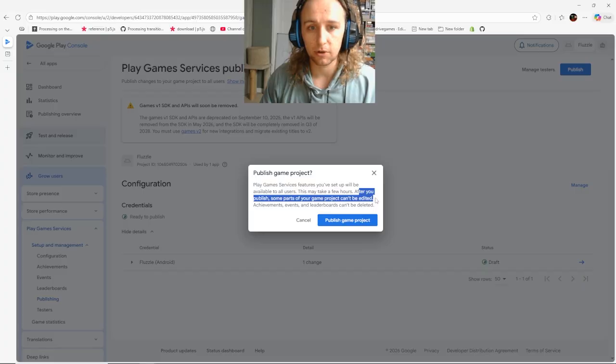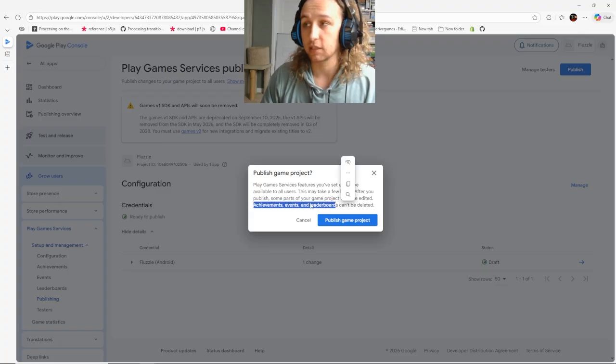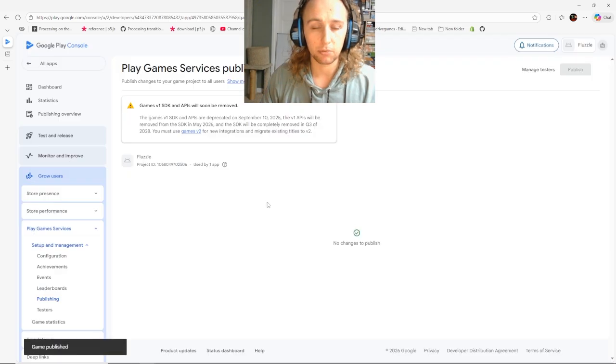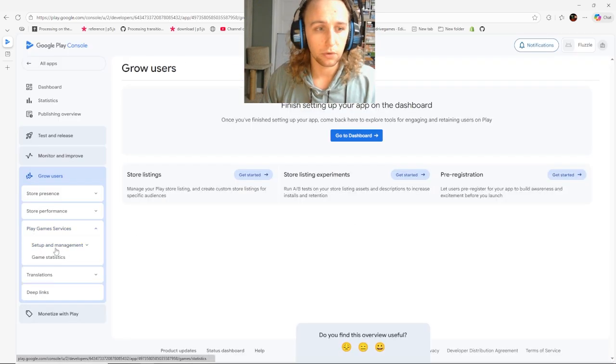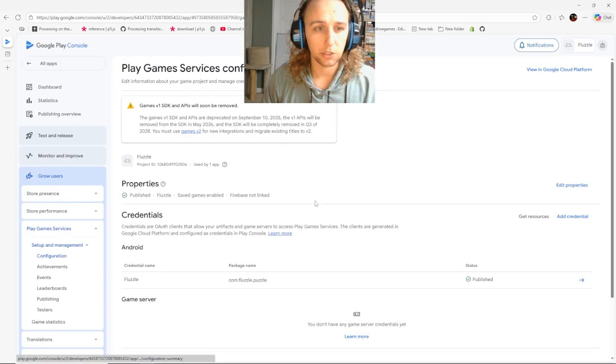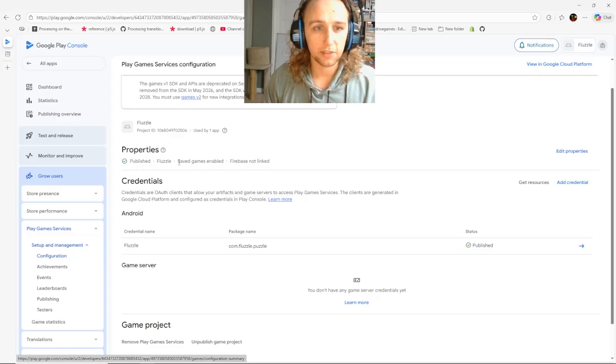So after you publish, some parts of your game project can't be edited, achievements, events, leaderboards can't be deleted. That's fine. We will go over how to add achievements, events, and leaderboards in a future tutorial. So let's go ahead and go publish game project. Go set up in game management, go configuration. So now we are published and we have save games enabled, Firebase not linked.